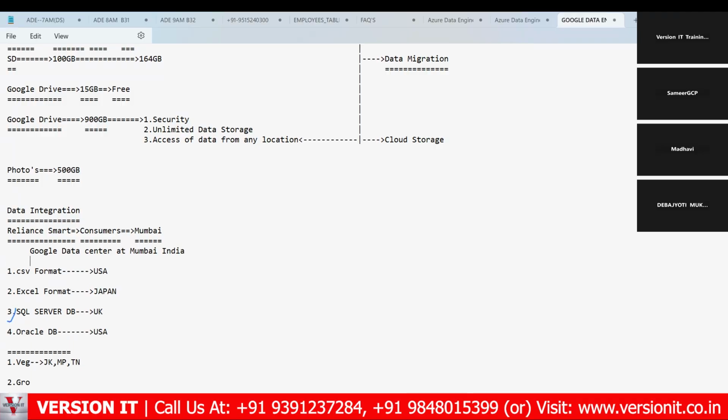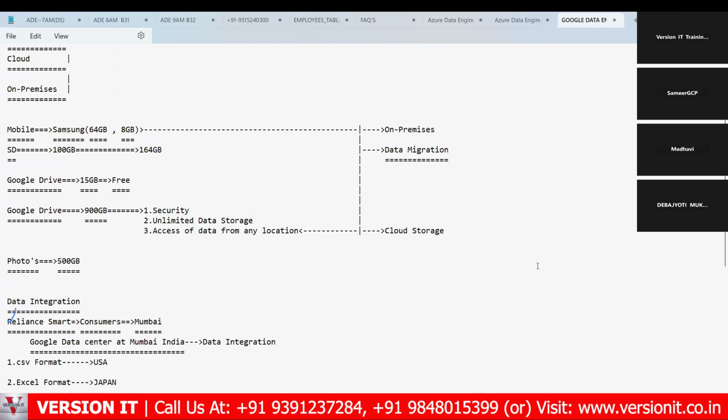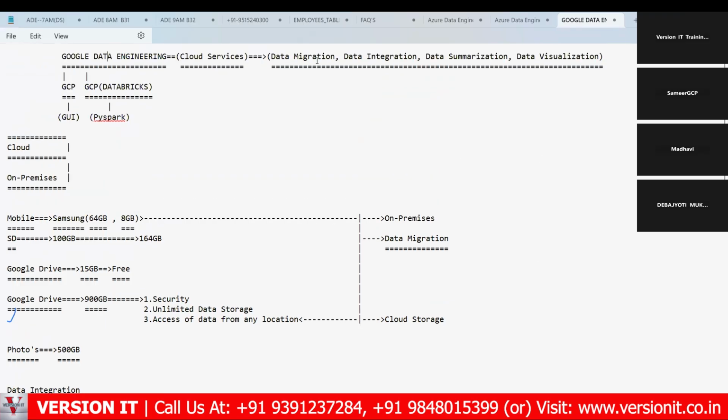So guys, under one head, can you see here? The data is gathered from various locations and kept under one head. This process we call the data integration process. So till now we have seen two things: the first one is data migration, and the second one is data integration. I think everyone is clear with these two. Am I right?